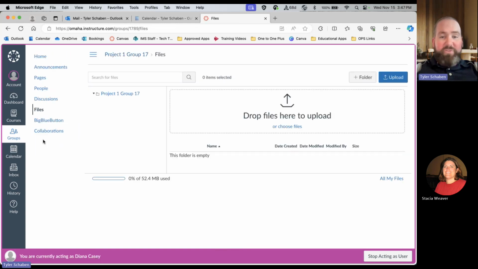They even have their own file storage area. So if they click on files over here, each member of the group can add their files here and they can all access this stuff. So it's a really, really cool environment for stuff like that.